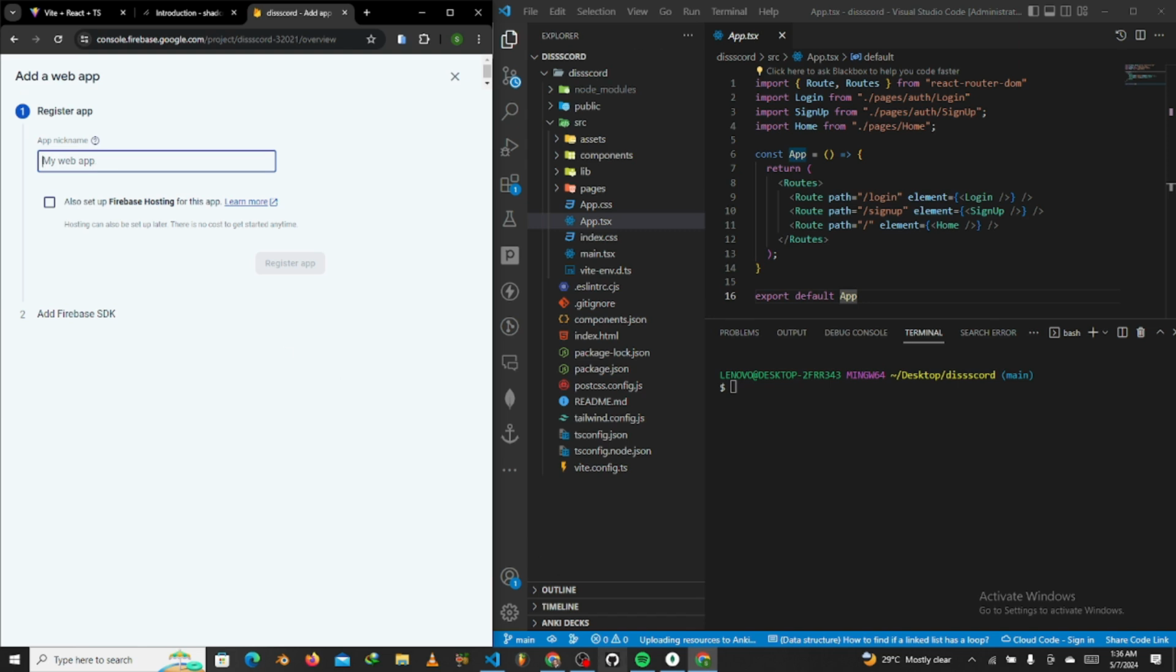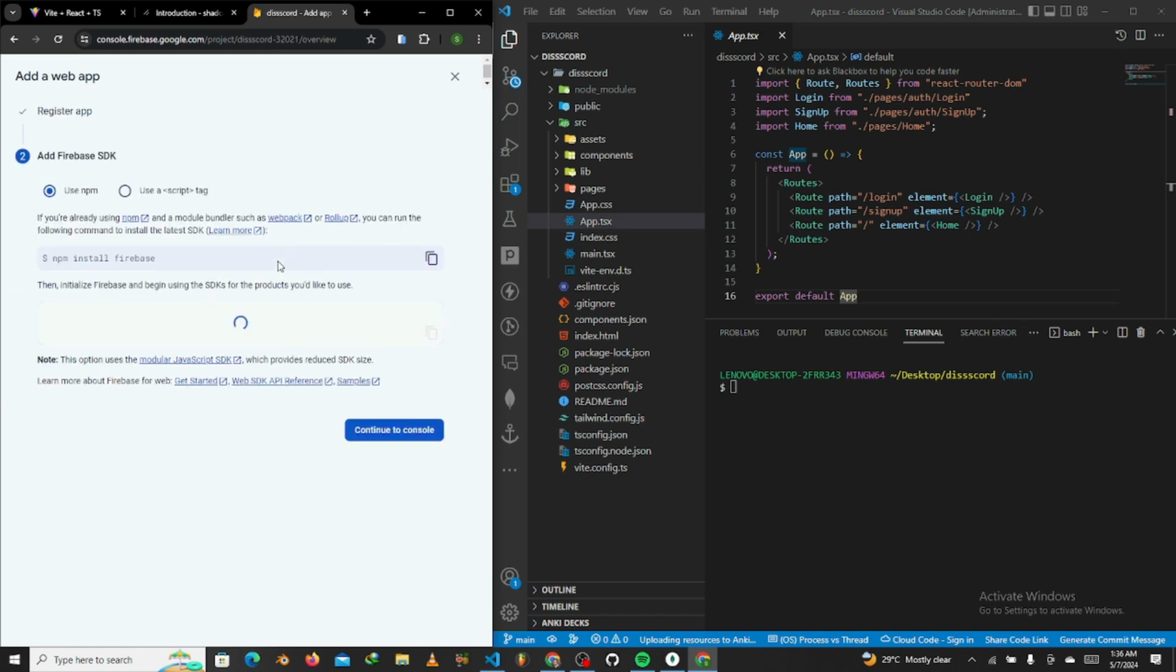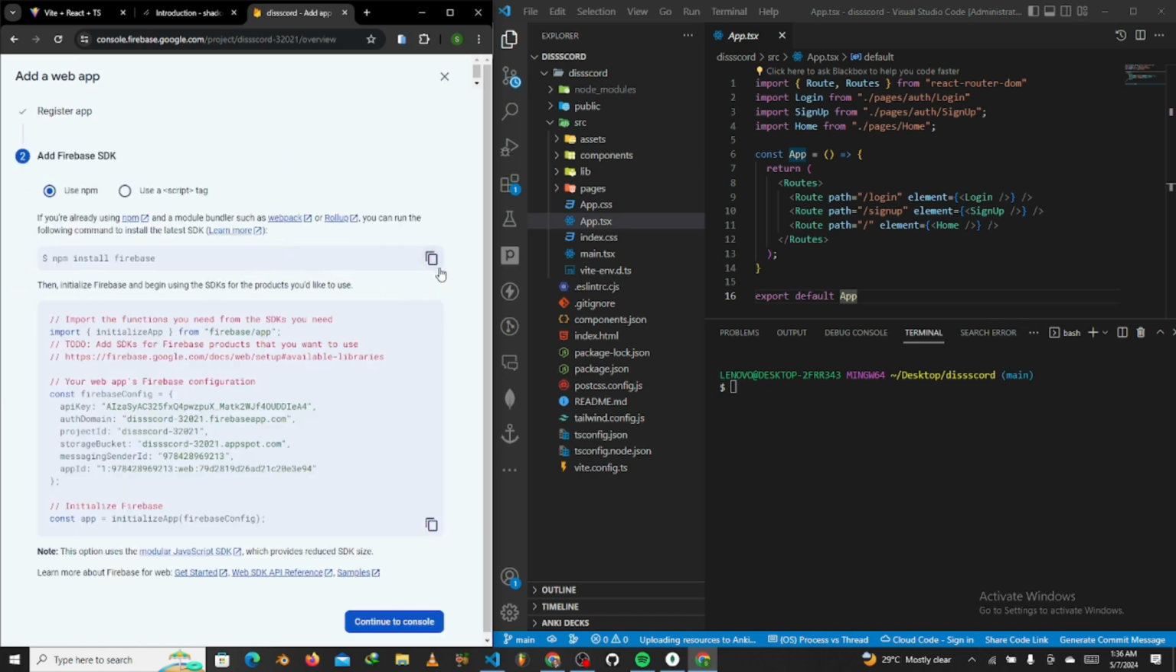Let me check my mic. Okay, it's working. So let me minimize this. So over here, I would say Discord. Alright. So I register the app. Okay, so it says we should install Firebase basically, right? So let's quickly install Firebase.